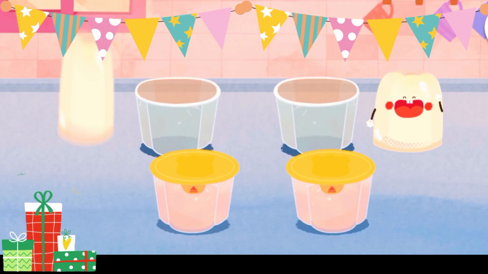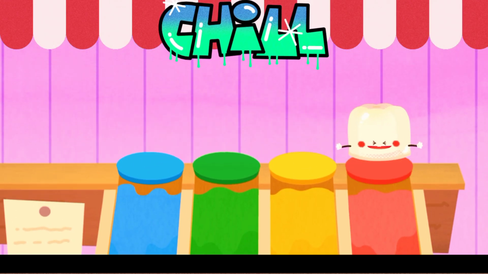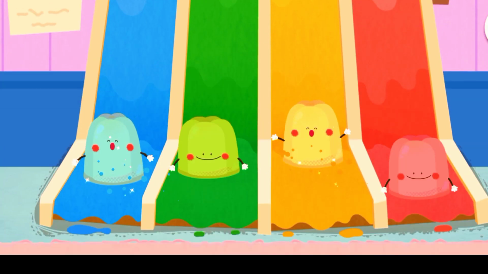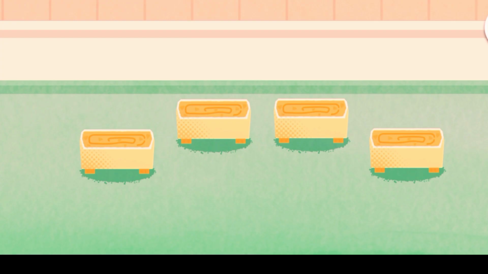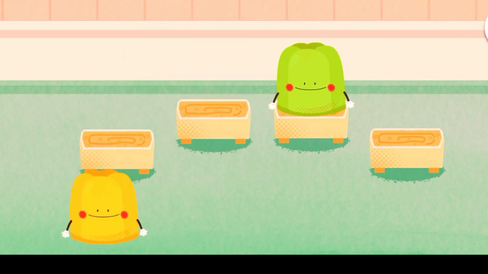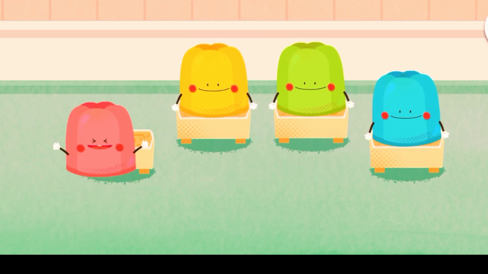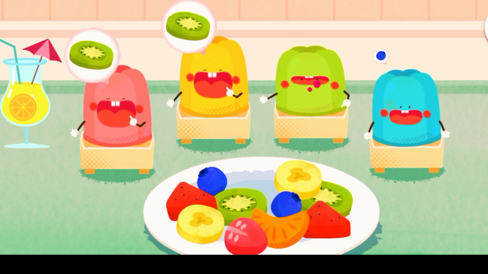Food party is about to start. 4 small jellies. Let's have a slide together. These jellies have found their tears. It's time to eat. They should have something to eat before going to party.